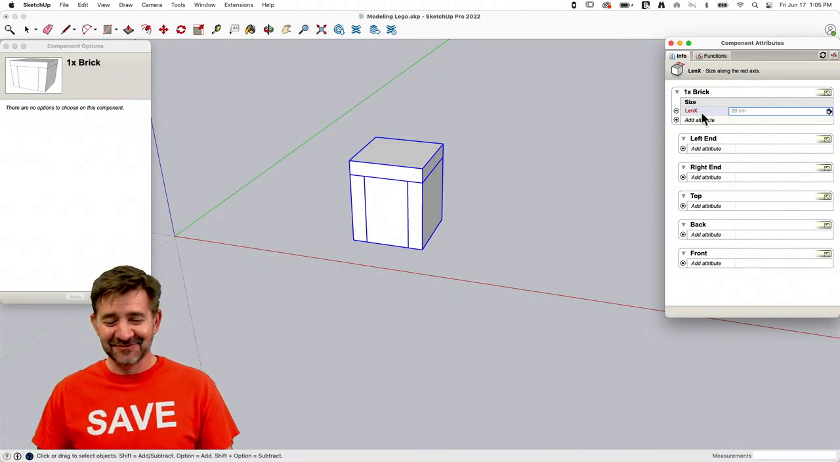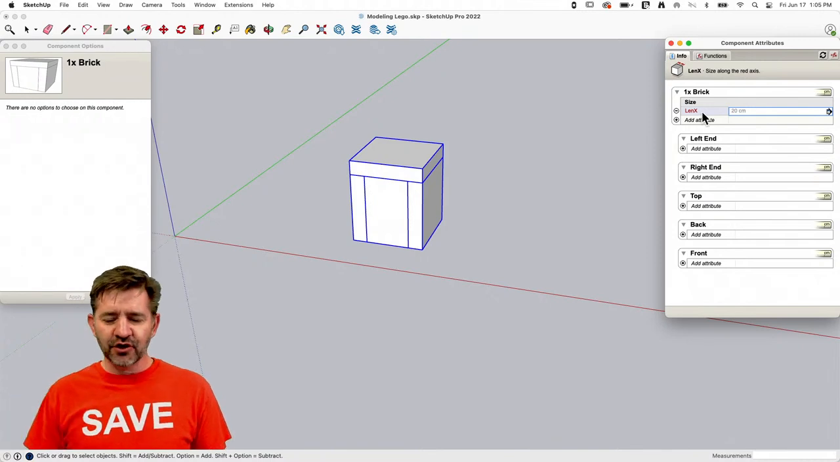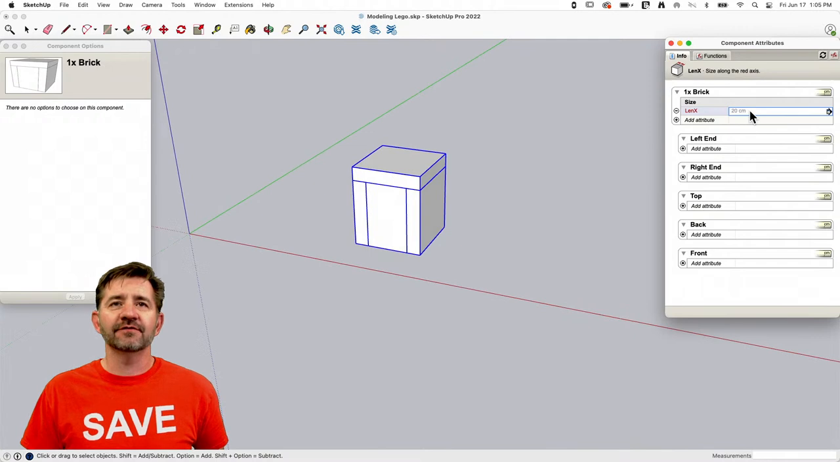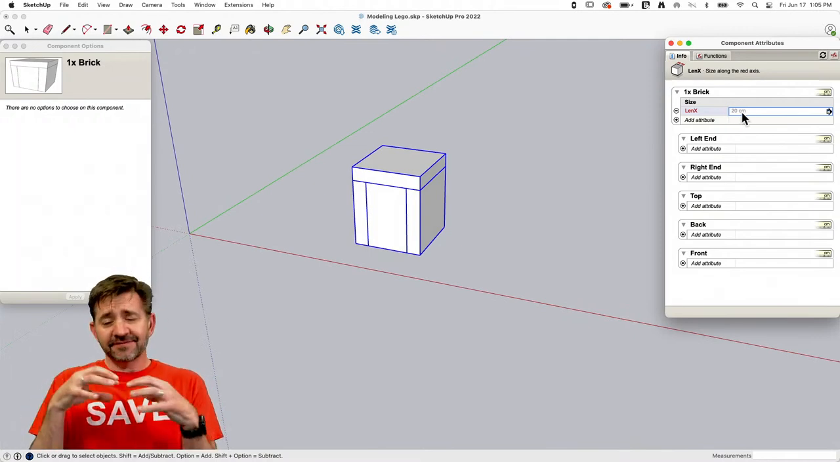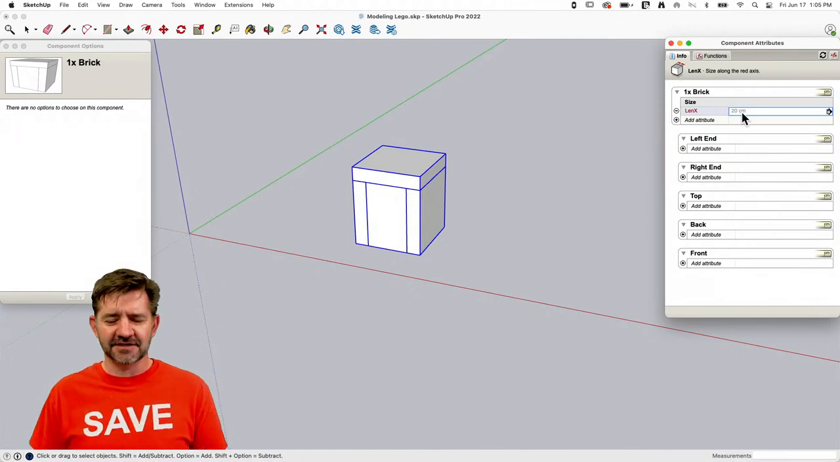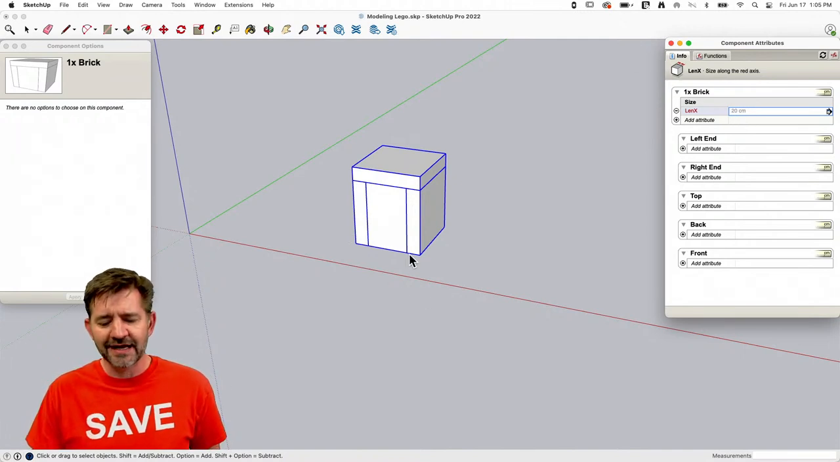Len X is what we're looking for there. Currently it's 20 centimeters. When I see this grayed out value like that, that's telling me that's the value that's in there right now. There's nothing connected to it. That just happens to be the overall length along the red axis of my group or my component.